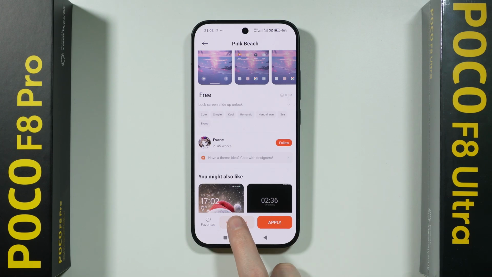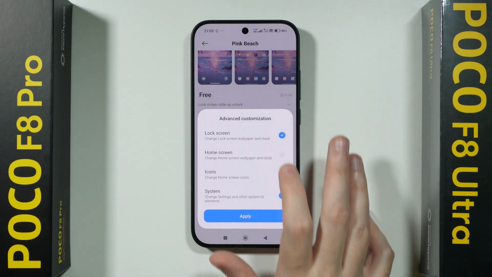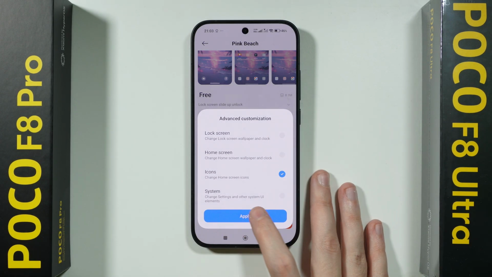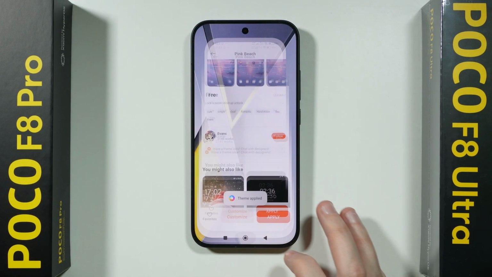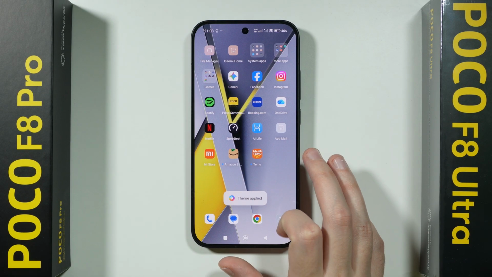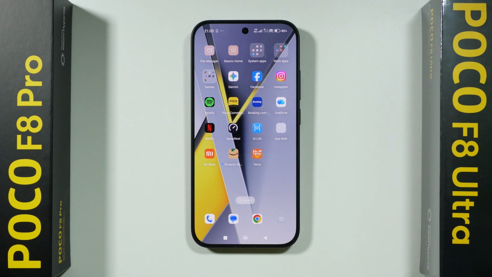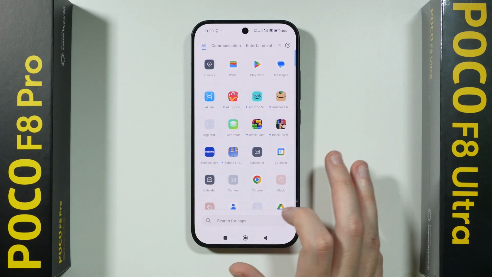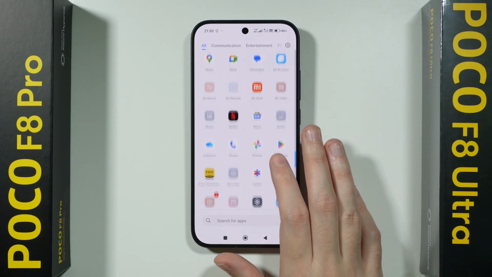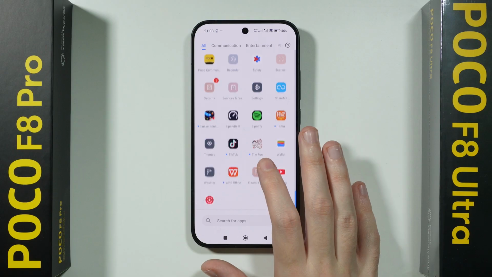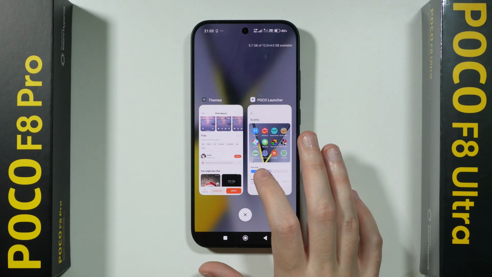And before we apply, we can just go to customize and we can exclude everything except for icons, and we can apply new icons. And there we go. As you can see, the theme has been changed for icons. And maybe it doesn't just change icon colors, but it changes some stuff. So you might want to do that instead.